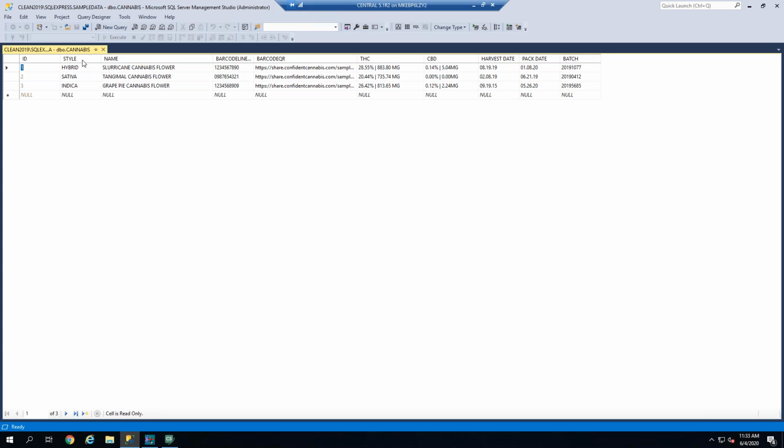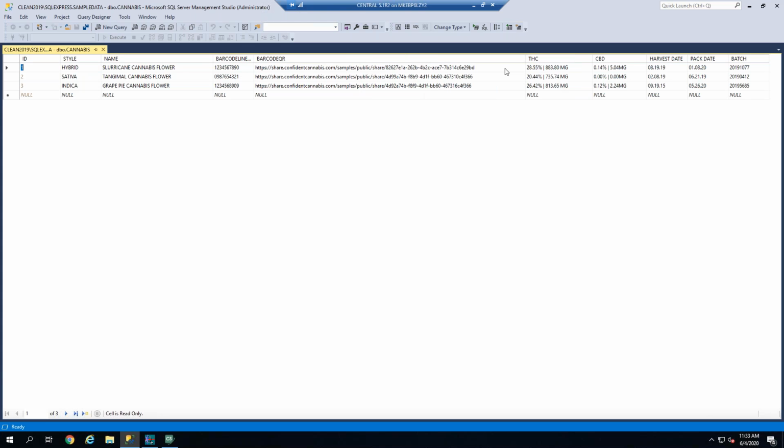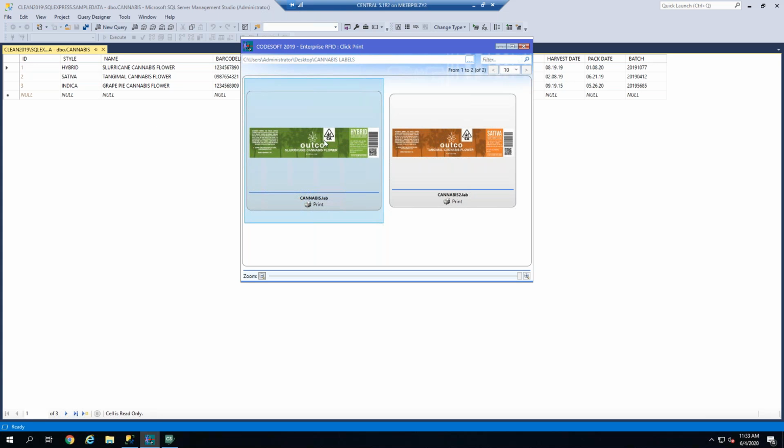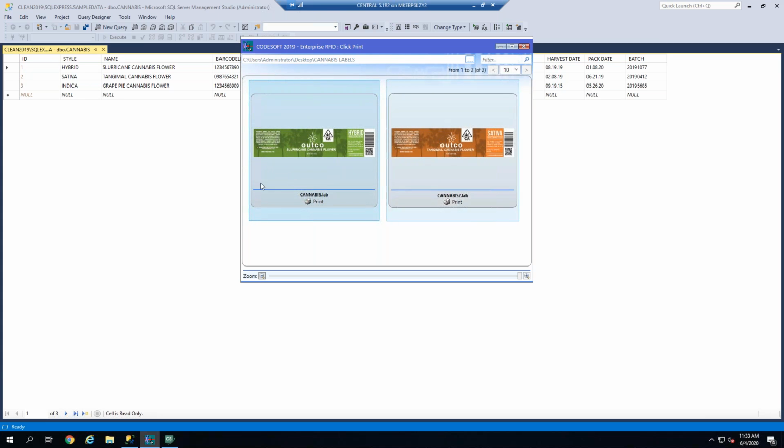In this case, it has style, name, data for the linear barcode, data for the QR code, which in this case takes you to a website that actually has the testing results for that product, the THC results, the CBD results, harvest date, pack date, batch. So this is the information that you are seeing change on this label. Style, loading the background image, and then the rest of the information really pulled in as variables.